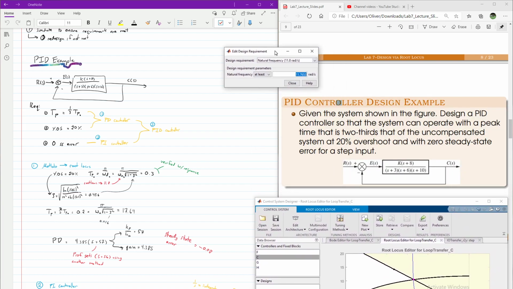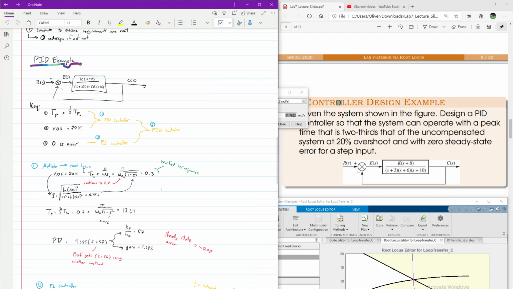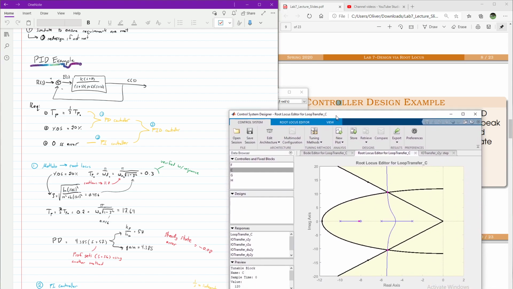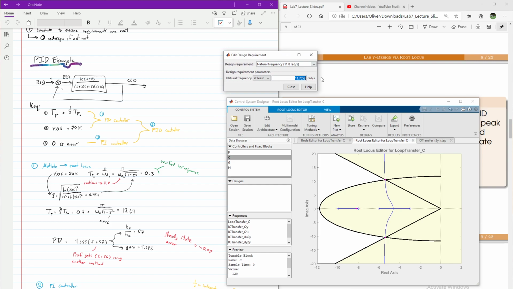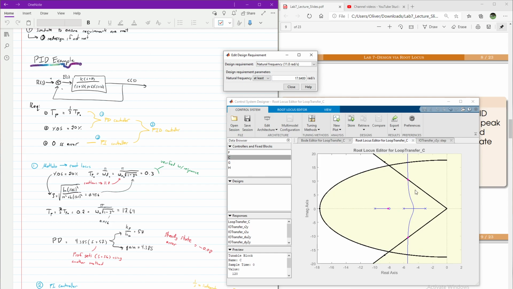And so that provides us with our peak time of 0.3. We want 2/3 of 0.3, so our new peak time is going to be 0.2. And since we want our overshoot to be 20%, which means we have the same zeta as before, we can get our new natural frequency of 17.64. So I'm going to move this over to 17.64, and we'll see that our circle moves away. Now it no longer intersects, and we have to do something about it.